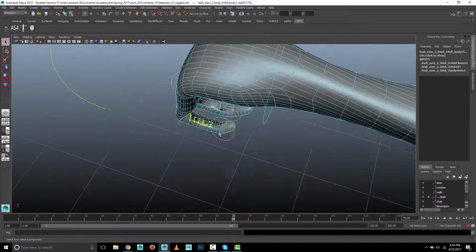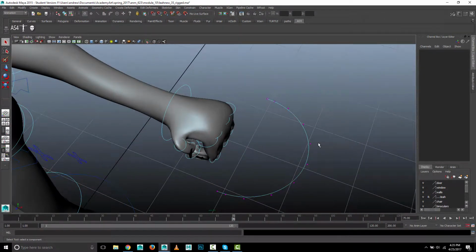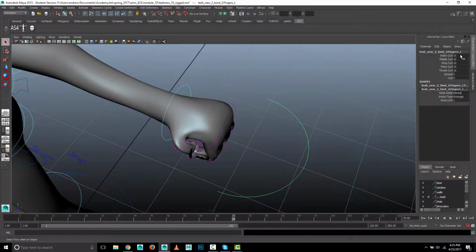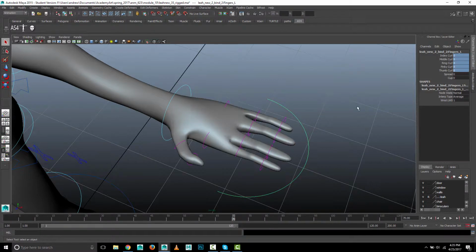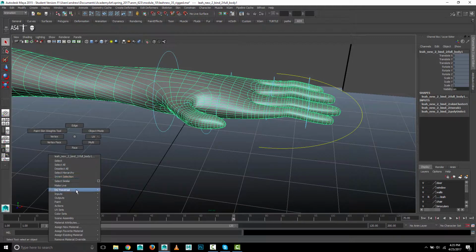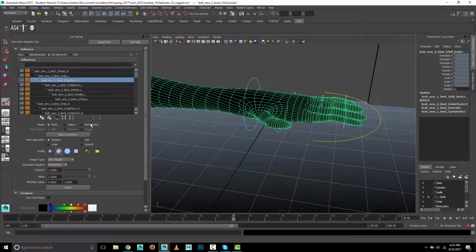Yeah, it's probably need to go into the paint weights tool. So just select surface, right mouse click, paint, skin cluster weights, and double click on the paint weights tool. And let's just start with pinky. I'm just going to do star, pinky, star to see.